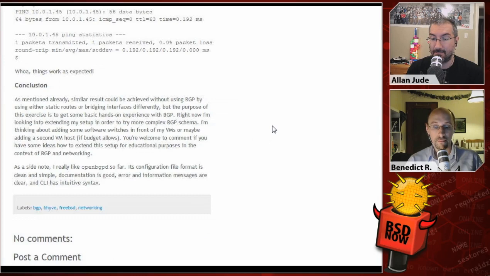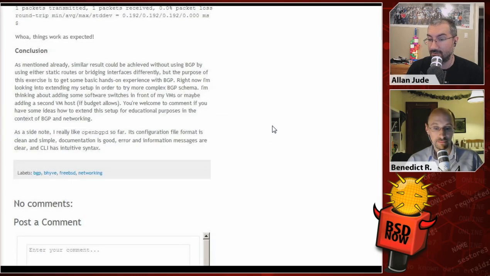So it says, as mentioned already, similar results could be achieved without using BGP by adding static routes or bridging the interfaces so that the traffic would all be in the same broadcast domain. And you could do that. But for the purposes of this exercise, it gets some basic hands-on experience with BGP.